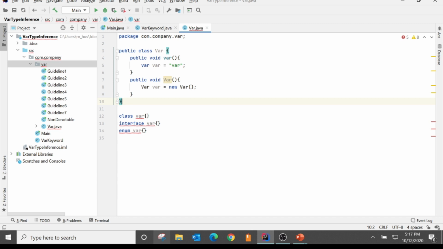All right. The rest we can use: we can make a method, we can use it as a variable, we can make any object. All right. Okay.